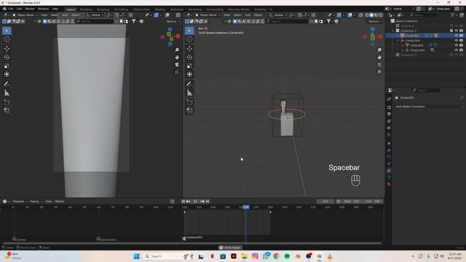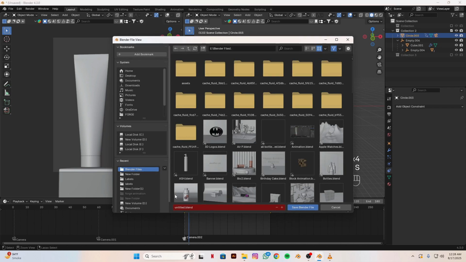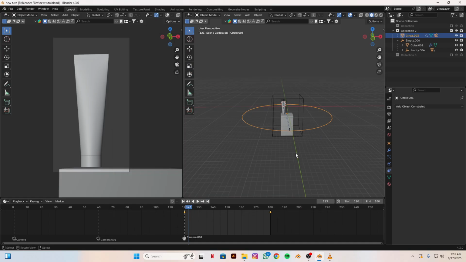Wait, let's see how it looks now. Yeah, I think it's good. Control S, you have to save the file. I'm going to name it new. Okay, let's move to jar animation.